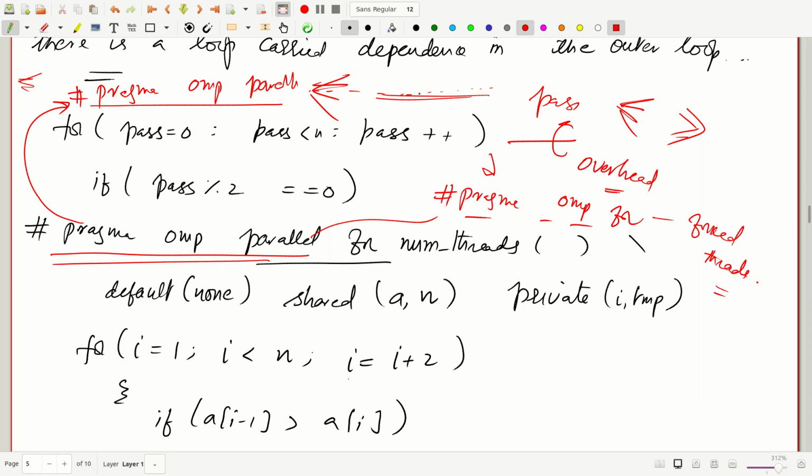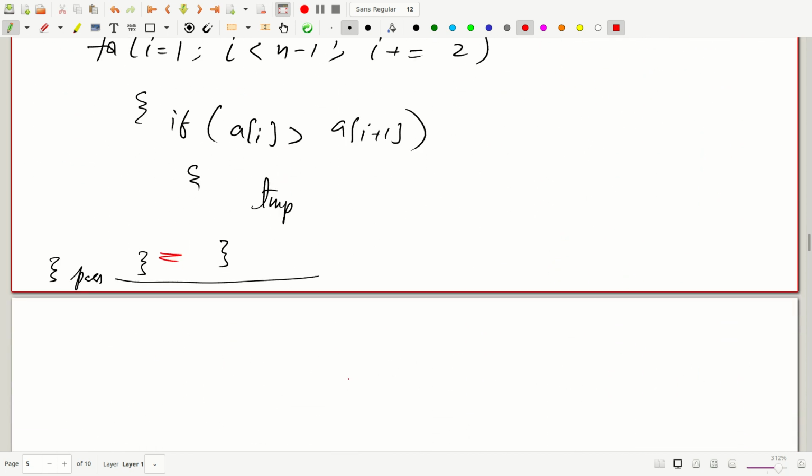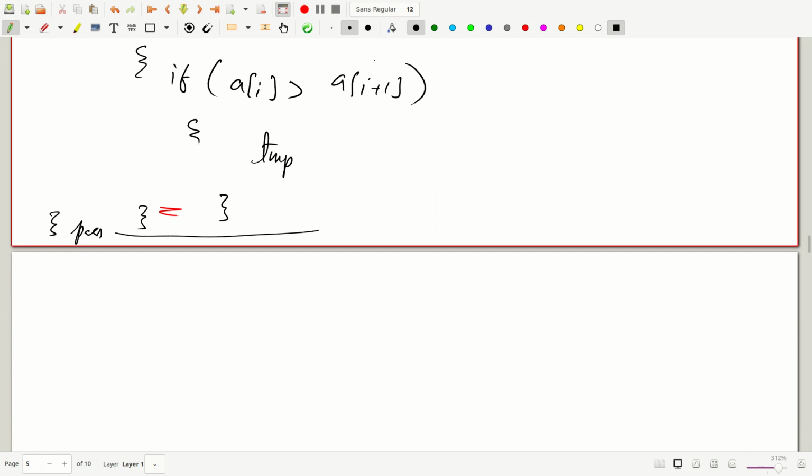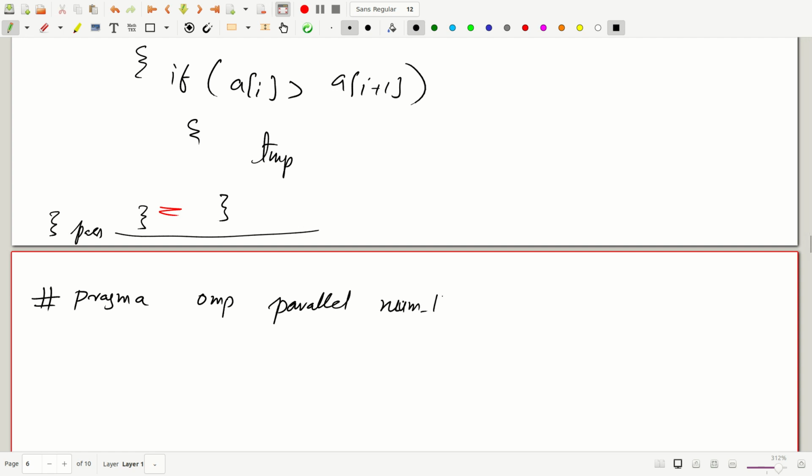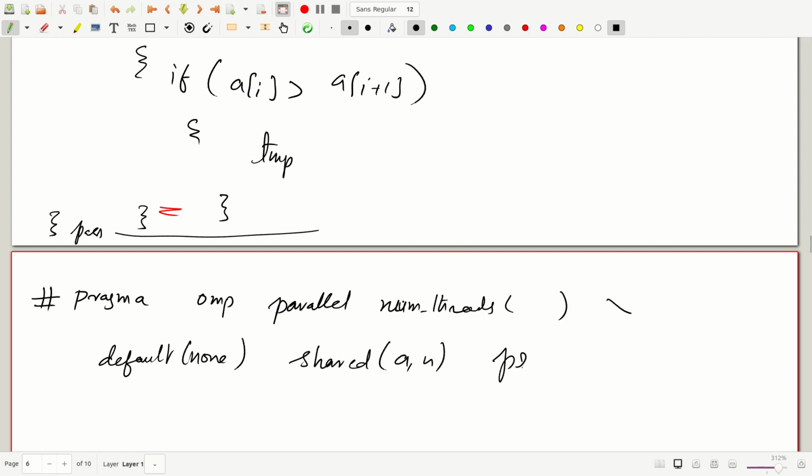So what you would do is basically, I would just repeat it here. You would write #pragma omp parallel. So you are creating a parallel block, not a parallel for at the moment. num_threads(thread_count), and then you have default(none), and you have shared(n), private(i, temp).